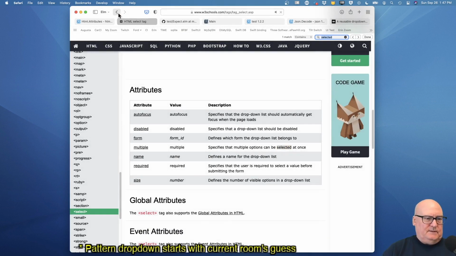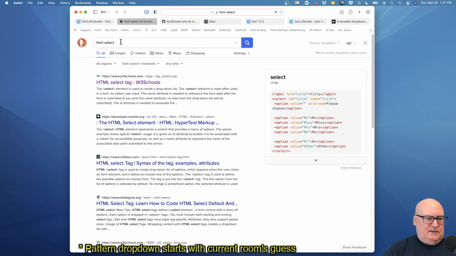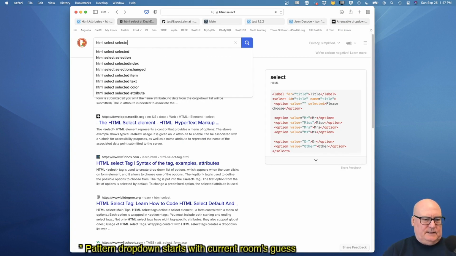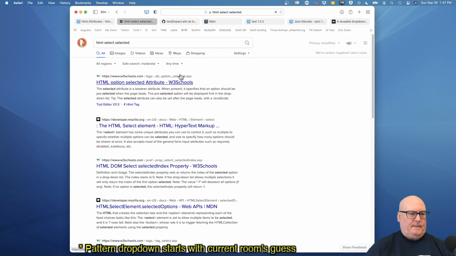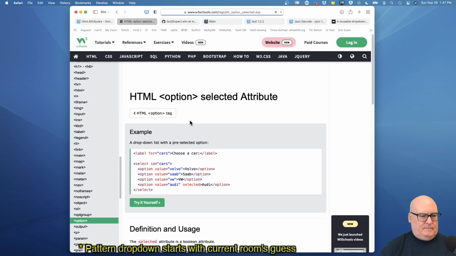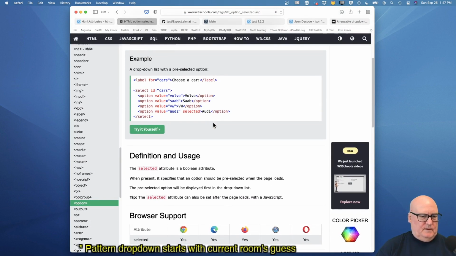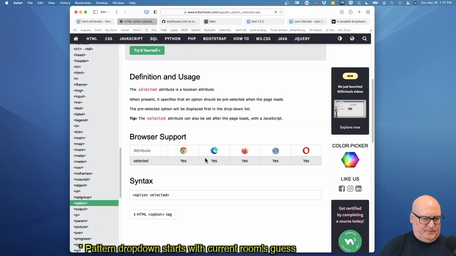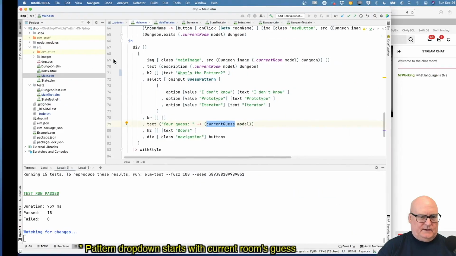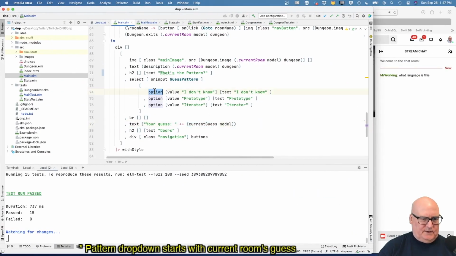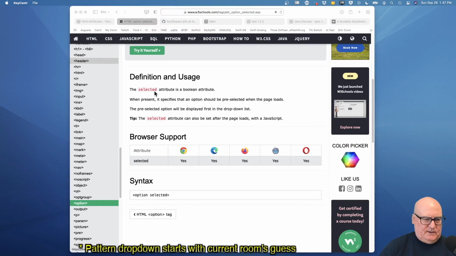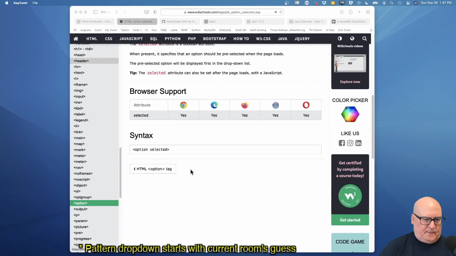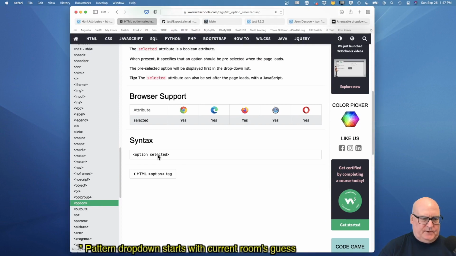All right, let's do another search. Select selected. Right, we got to put it on the item. Okay, and that's the option here. And that's an attribute on the tag.